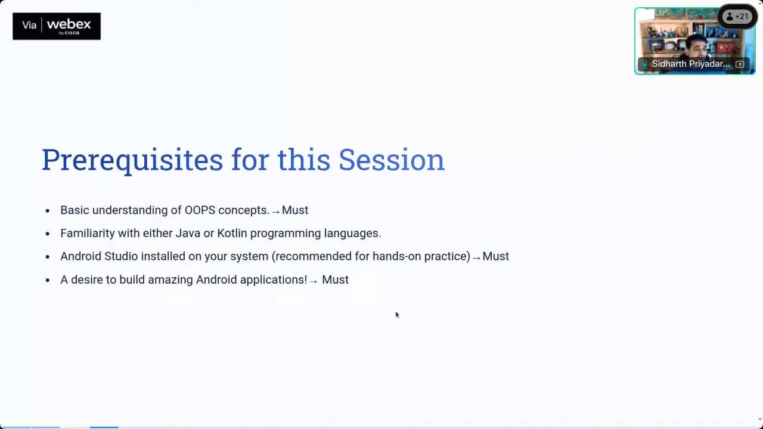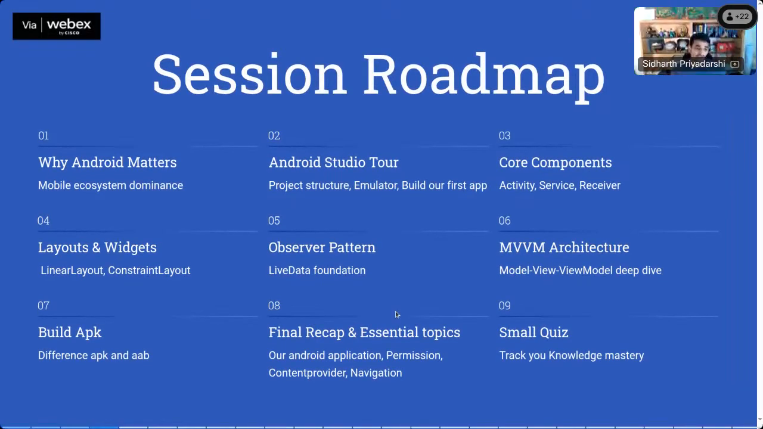This will be our entire session roadmap. First, we will discuss why Android matters to us so much, and why we decided to teach this session. After that we will take a small Android Studio tour, where we will build our very first application. Then we will talk about what types of components Android has, and then layouts. The core of our session is the observer pattern. We will discuss the observer pattern, then extend it to the MVVM architecture, and understand the differences between both. In the end we will build our APK, then a final recap and essential topics I haven't covered, and also a quiz so that you can track your knowledge mastery.